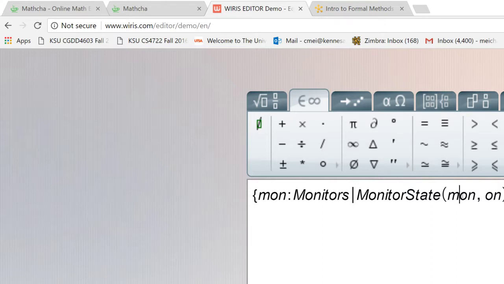If you check whether this monitor is on and it's off, it will return false. And if the monitor is off but you check with on, it will return false. So it checks if that monitor is on, simply speaking. And then we have a dot here, and then the monitor. So can anybody explain this in natural language?